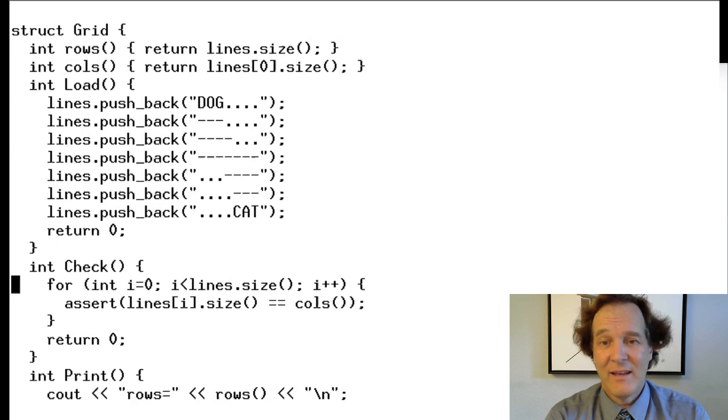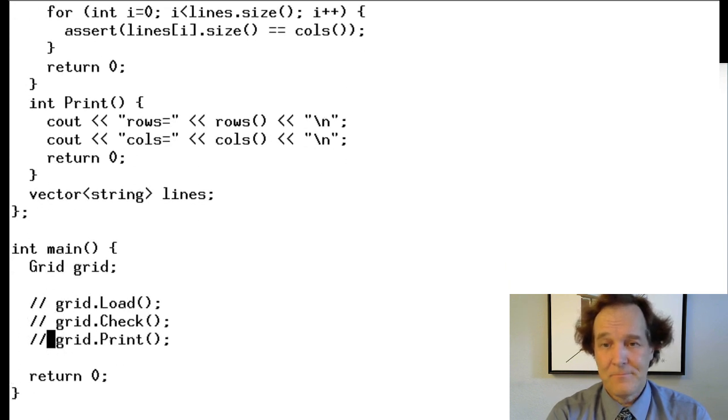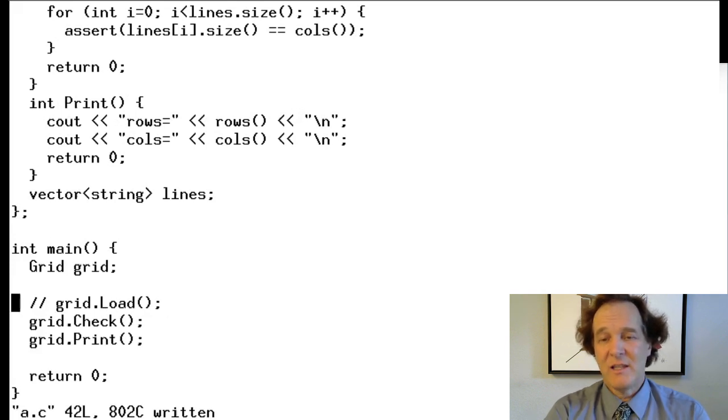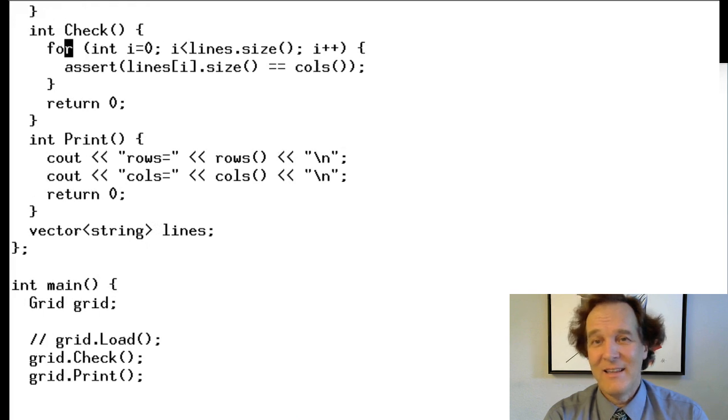Let's try it. So what I want to do is let's hold off on these things. Actually, we can let these go. Let's just take out the load. Let's forget to load the function, and let's see what happens when we just check to see if it's there. So the check will work because the lines will be empty, but let's see what happens with a print.